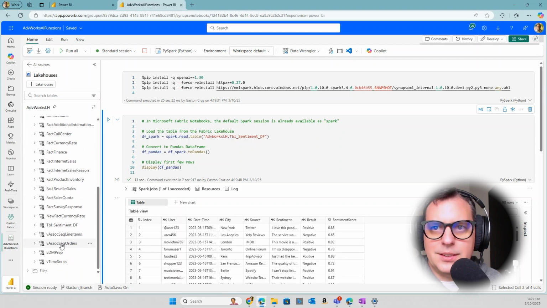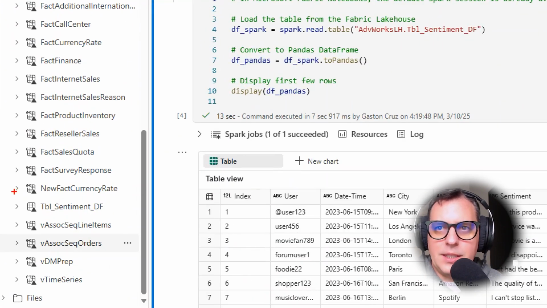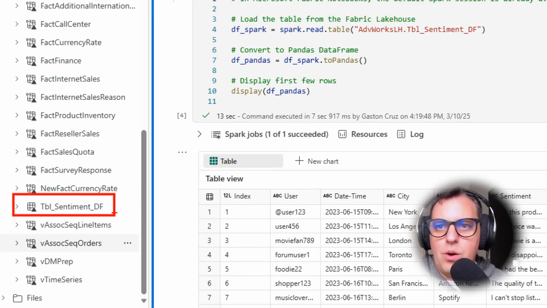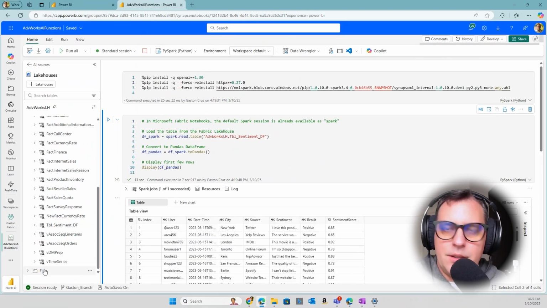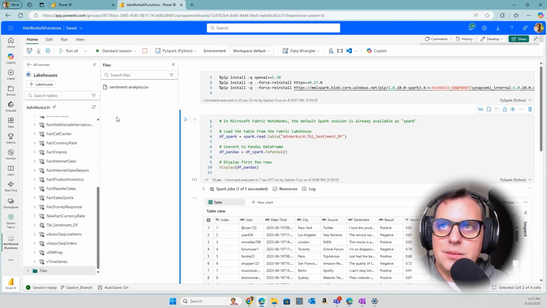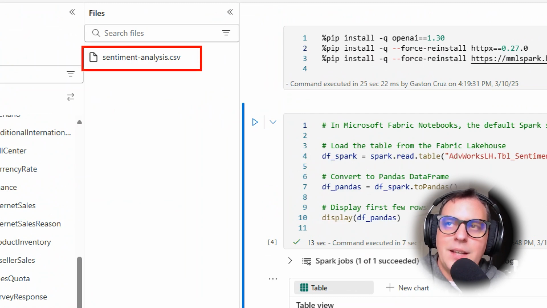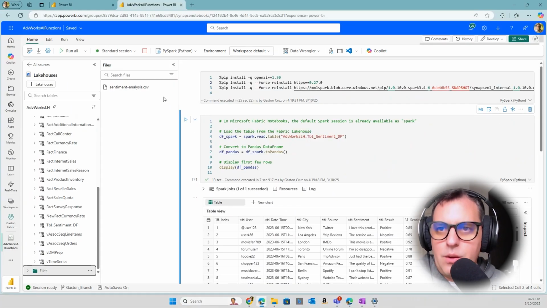That is the sentiment table. That is the one that I load via data flows. I have my files here. You can check that I download this public CSV file. That was the one that I use in the data flows to load the data, to transform the data, and then loading the data into this table.